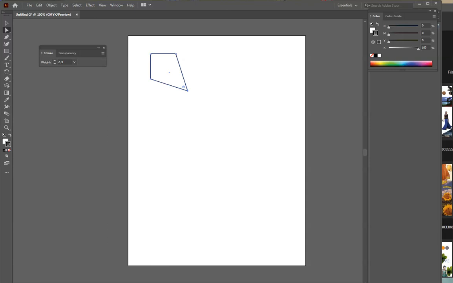Okay, I like this shape. And then I will use the L tool to draw a circle. And then A, which is the direct selection tool, to modify a point. Click, hold, click, hold, click, hold, okay? So now you got this shape.